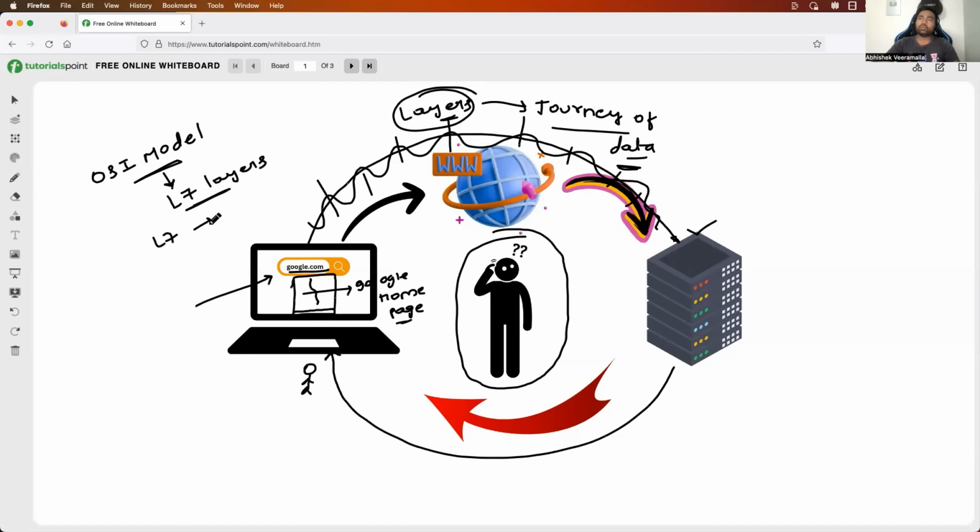Layer 7 to layer 1. Sometimes it can be layer 1 to layer 7 if you are at the receiving end of the data. But what exactly do each of these layers do? What happens to my data in each of these layers?